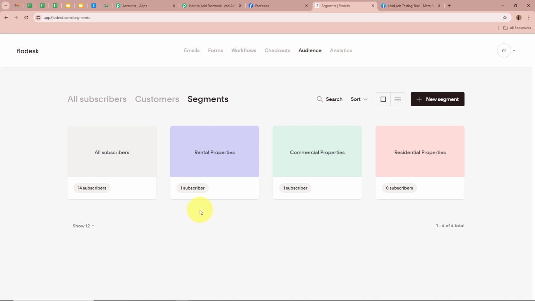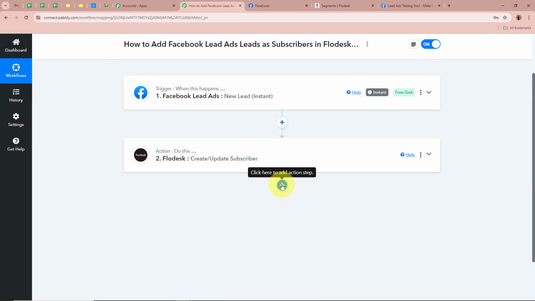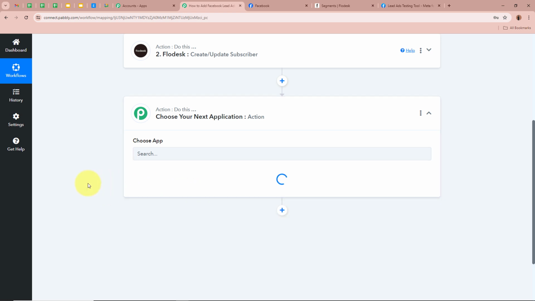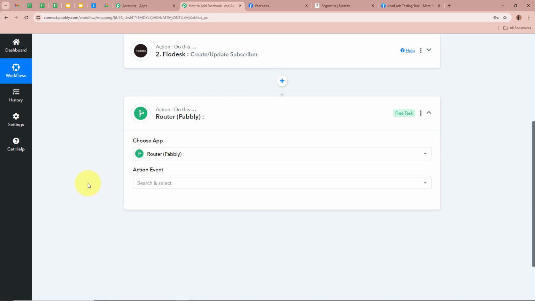So for creating three different paths for rental, commercial, and residential, we have to set up our action step now. For the action application, we have to select Router by Pabbly. Router by Pabbly helps us run the workflow according to the conditions that we apply.